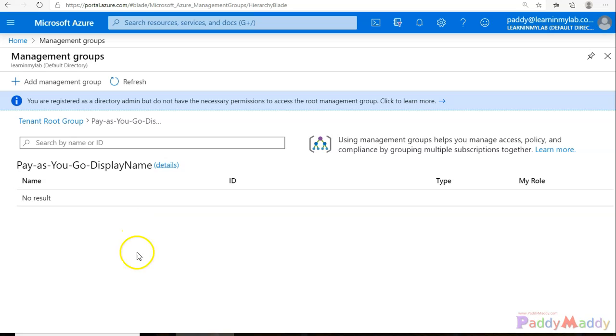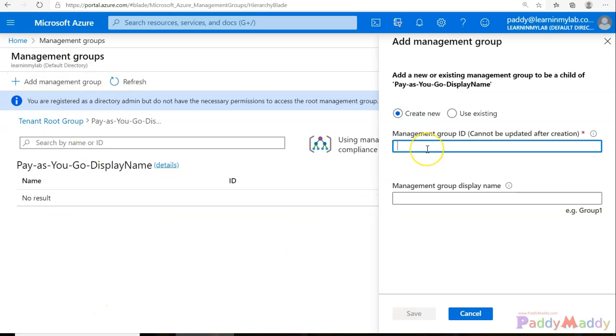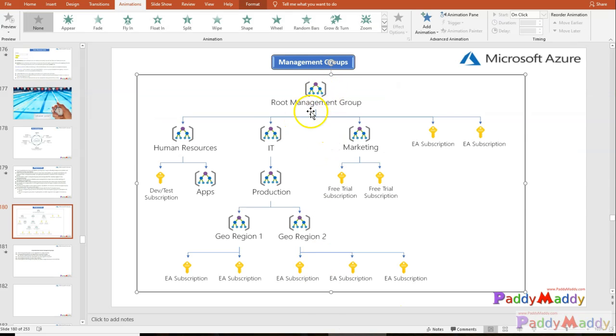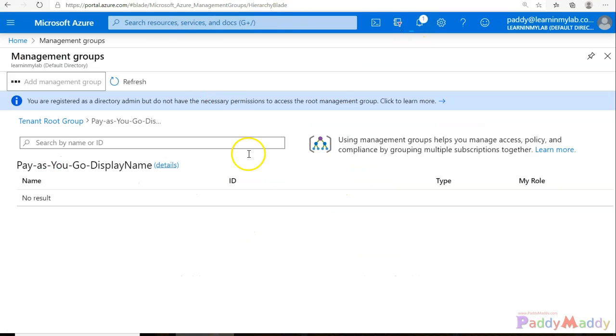Now if you want, you can have one more management group inside this. I can say that this is for my IT team, so I can give it as IT team specific. So now the structure becomes: under the root, you have the pay-as-you-go group created somewhere here on the top, and under that you have the IT group now. So what you can do later is move the required subscriptions and apply the policies.